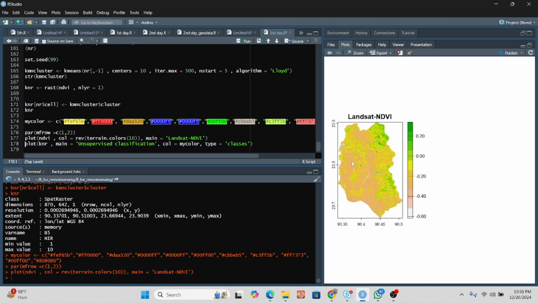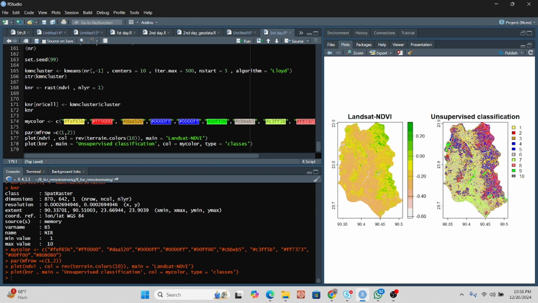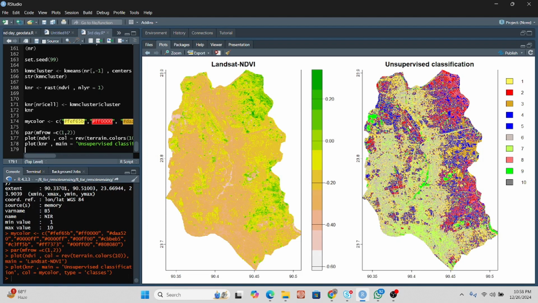This is my NDVI plot, and I also plot the result after k-means clustering, the unsupervised classification. I just run it. So now we can easily find this type of map. This map is generated from the k-means clustering.